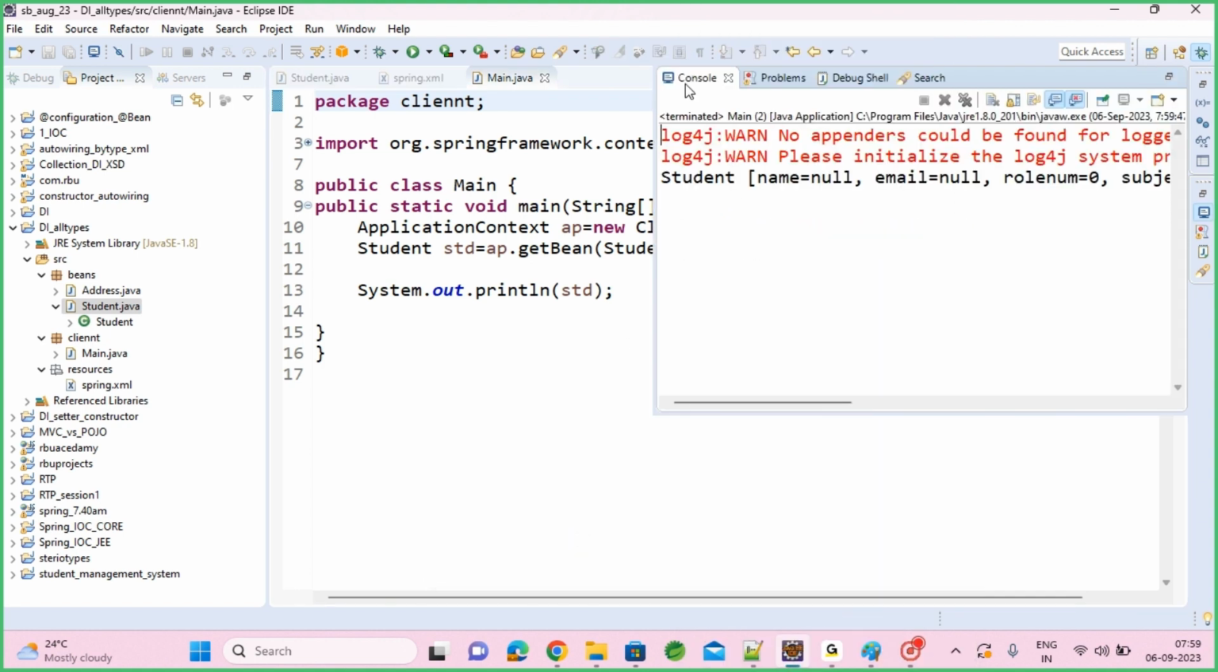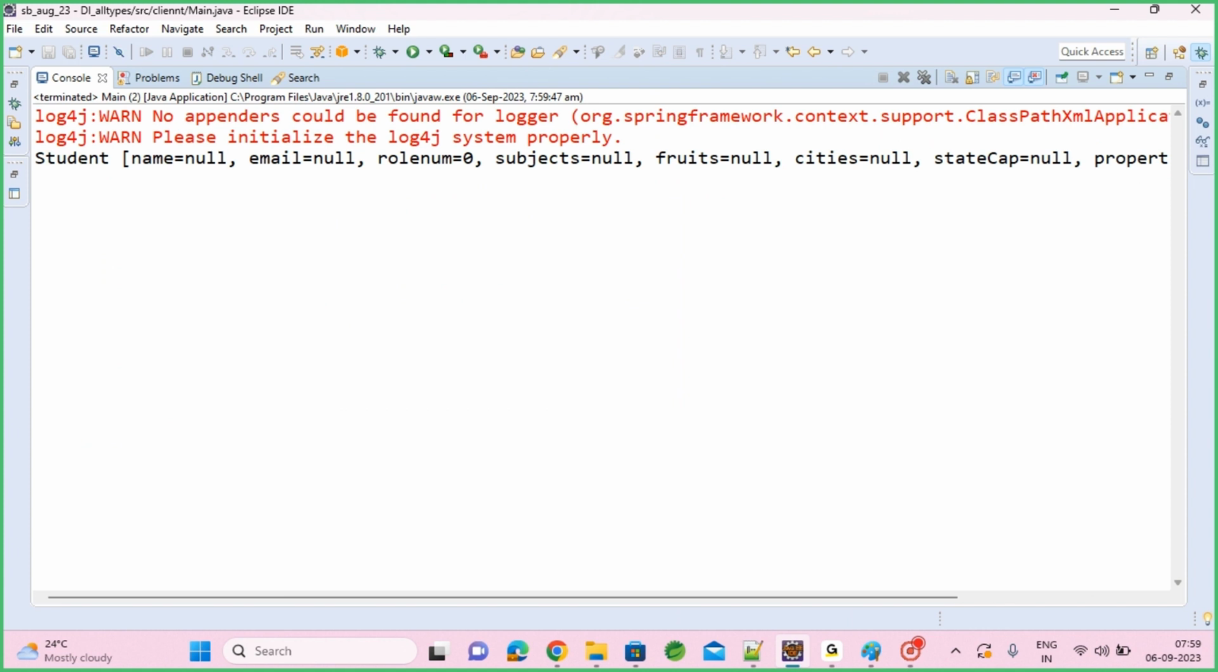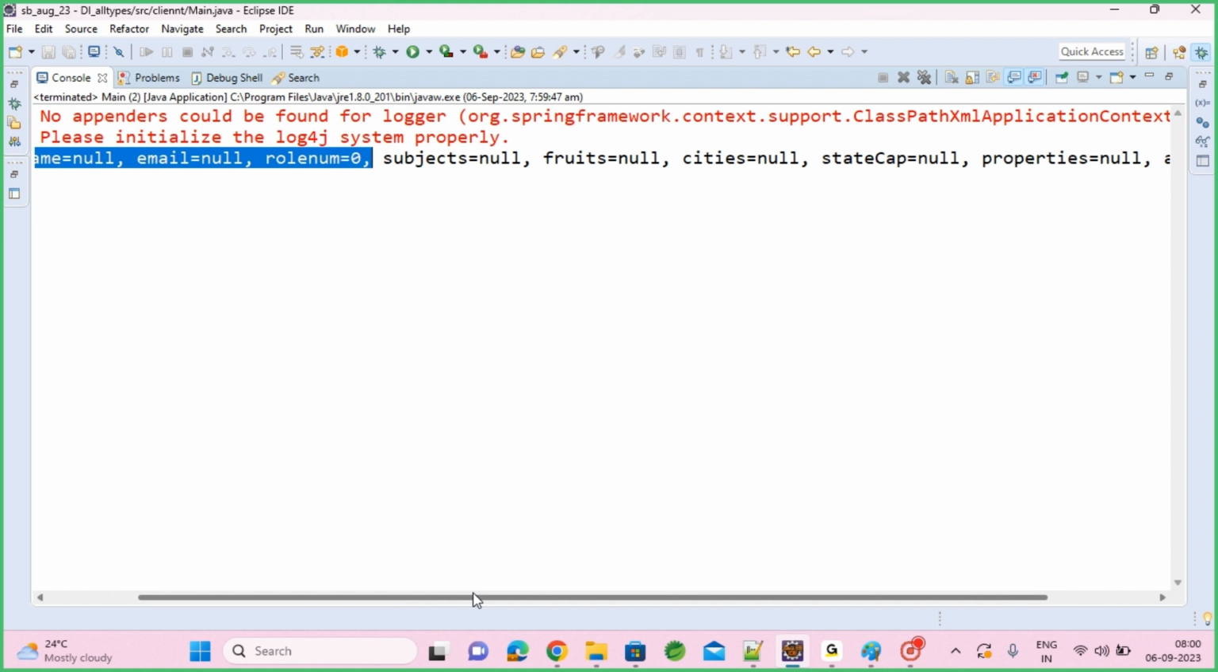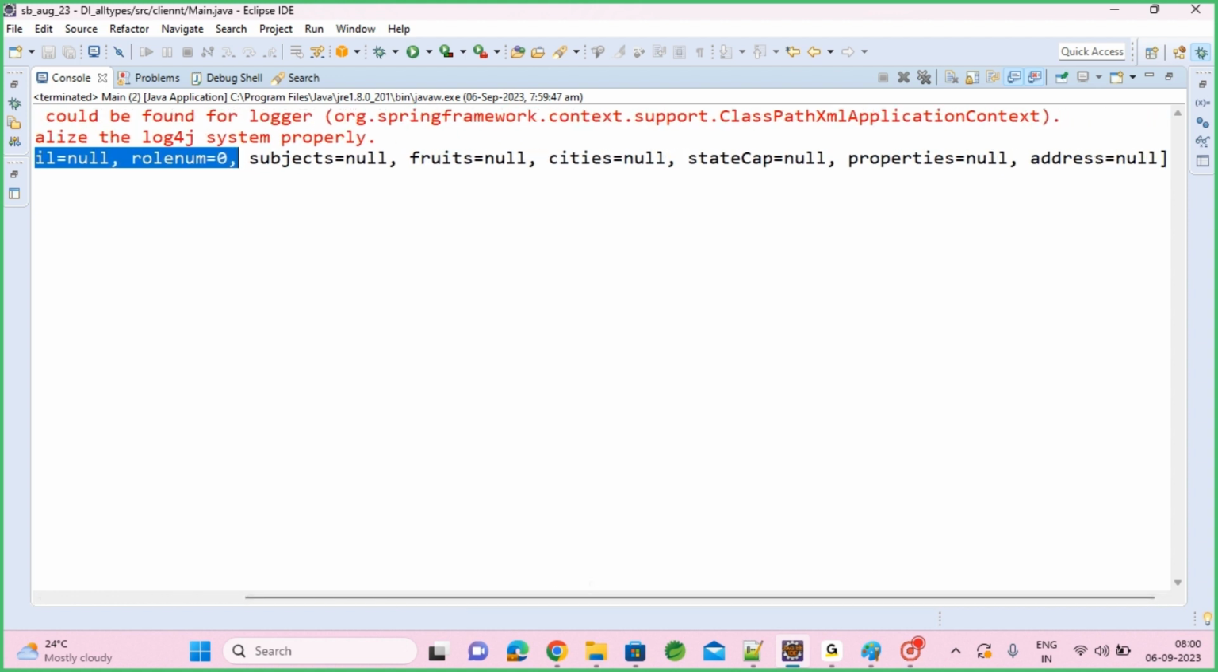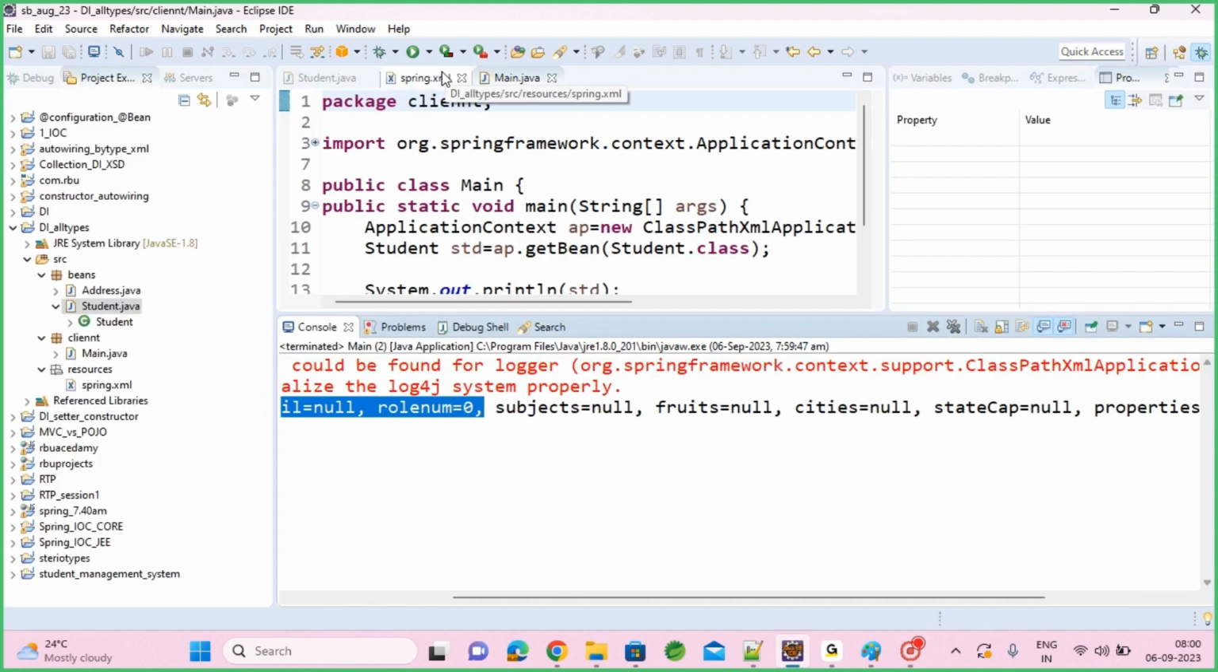Now see, intentionally I stopped calling all the setter methods. Still, is it stopping creating the object from IOC? No. Your object is created with all default values. Name is null, email null, roll number 0. Subject null, fruit null, cities null, captains null, properties null, address null. Everything is null when I intentionally stop passing parameters.